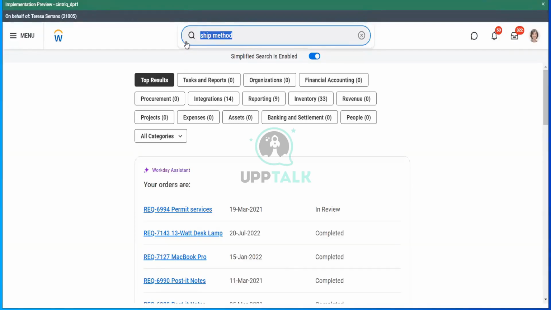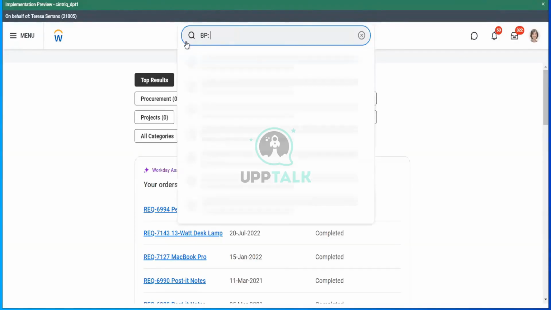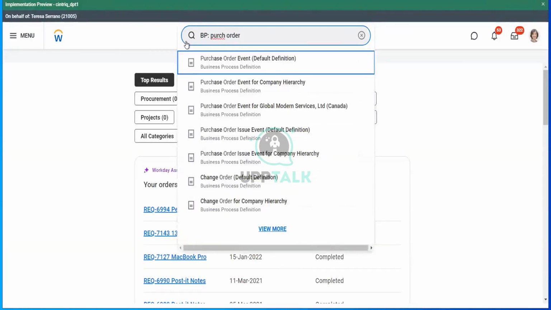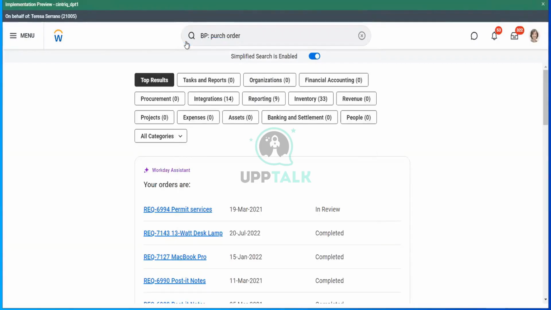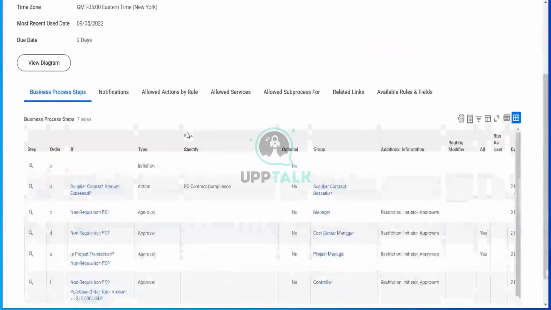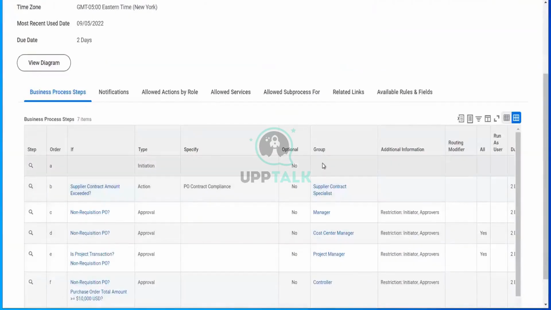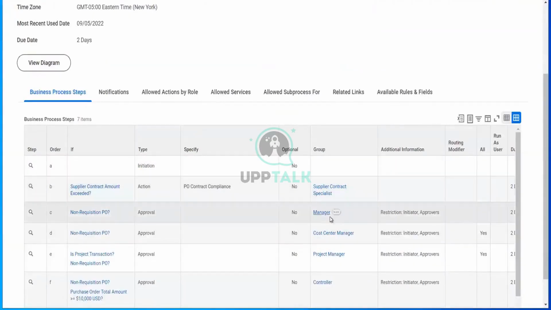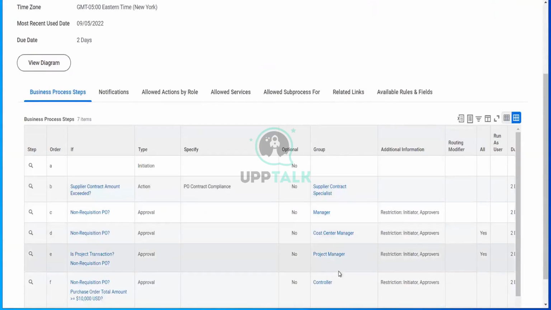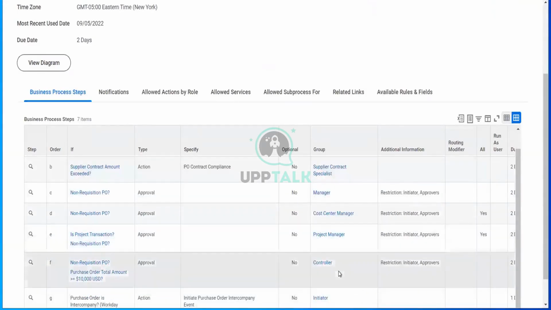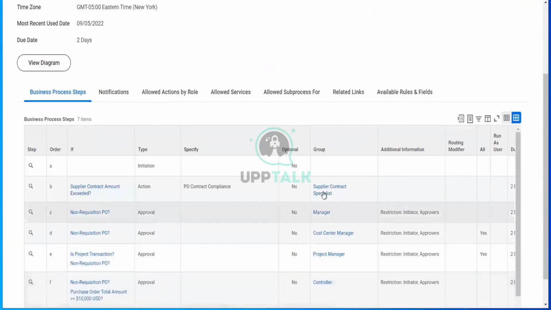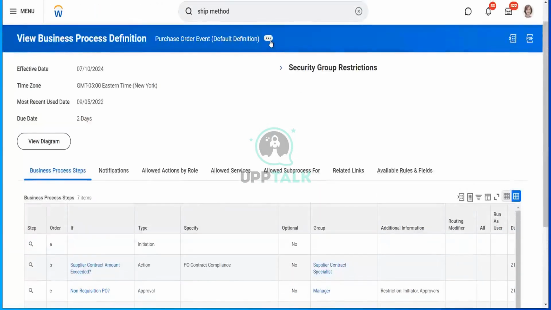Now one thing to check, and that would be the BP of purchase order, because we have to assign the roles of purchase order, receipt and supplier invoices. We can do all those transactions here. Once it's initiated, if we go to supplier contract specialist manager, call center manager, project manager, controller, initiator, we have to send it to a supplier contract specialist, somebody who can initiate the purchase.